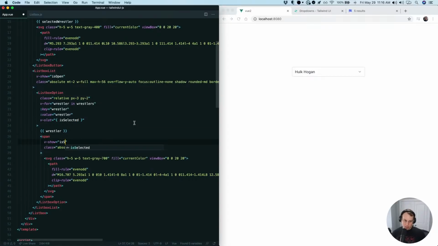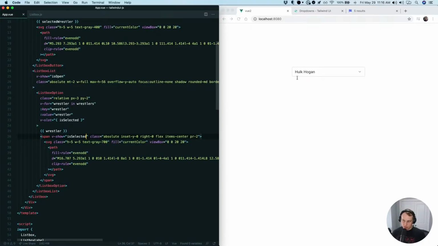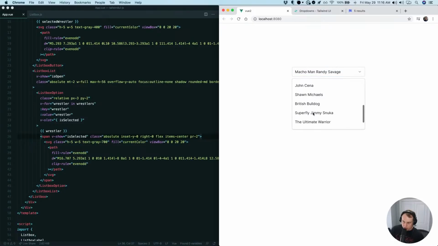Because the dropdown knows all that information, right? So we can just say vShow is selected. Yeah, now that it's selected, we get the check mark. If I click Macho Man, now Macho Man has the check mark. If I click Superfly, Superfly's got the check mark.